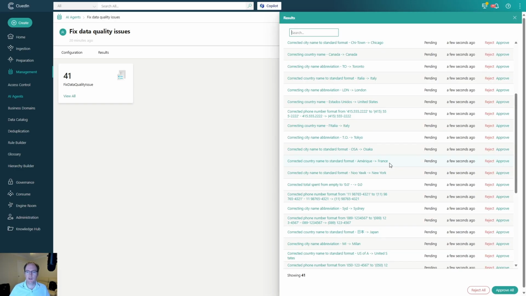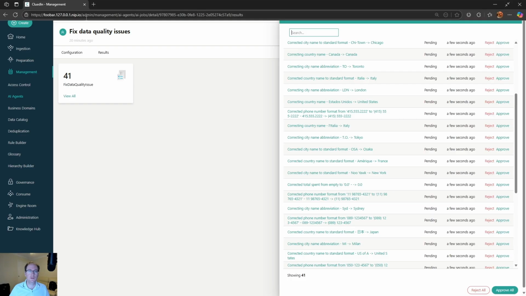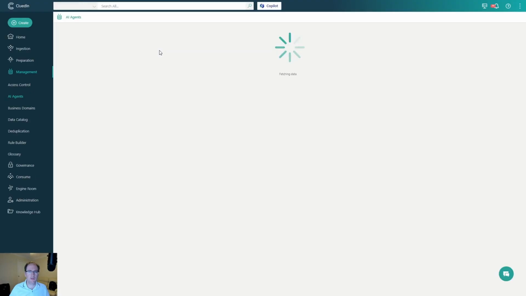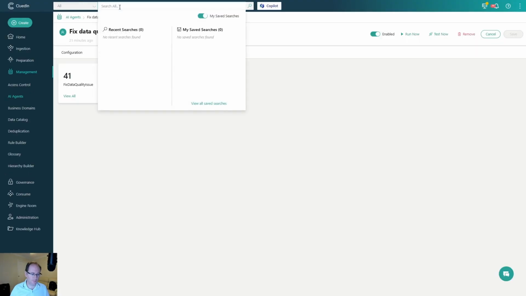So if you have that configured to go to Teams or email, you would have been notified that there is data here for you to look at and approve or reject appropriately. So let's take this one, for example, correct city naming abbreviation Sydney to Sydney. And I will just bring up another tab here, and we'll find that entity before we accept that change.